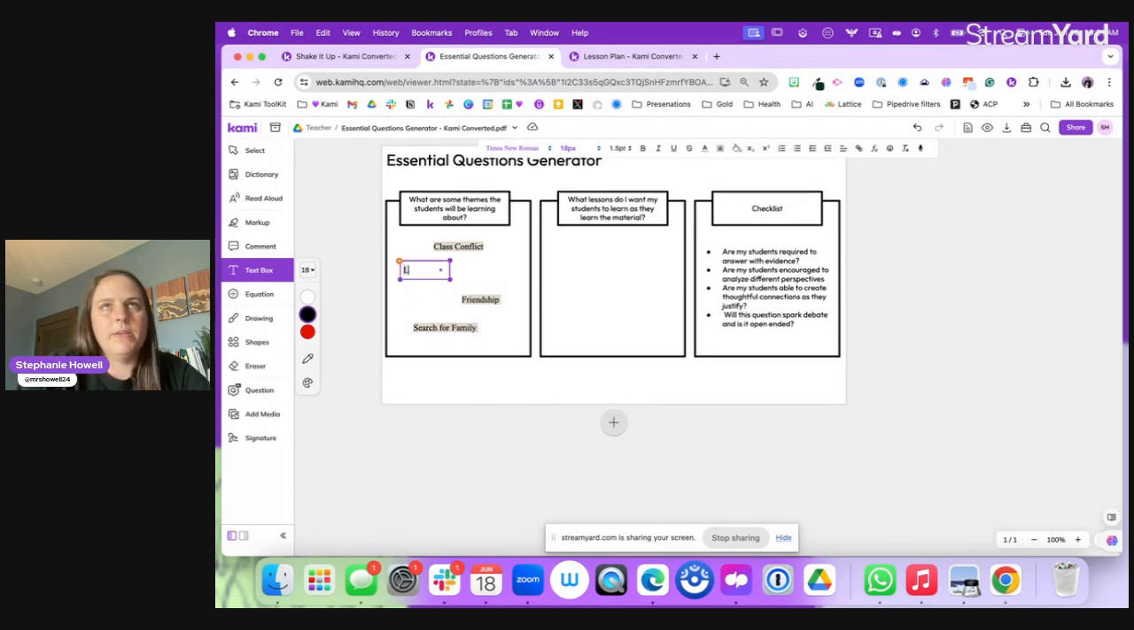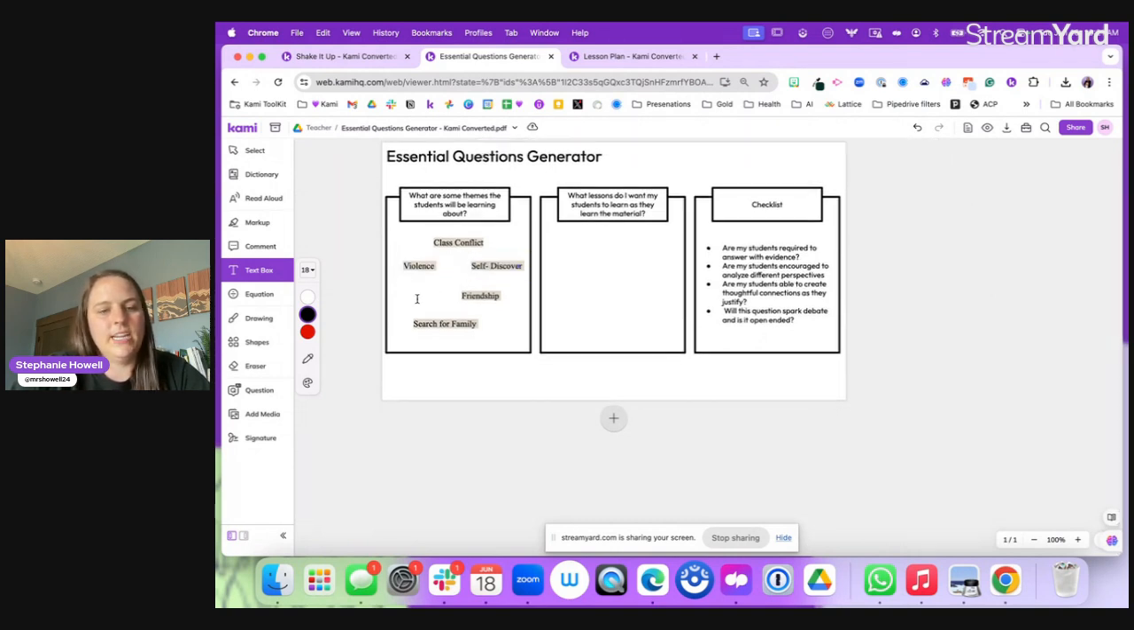We also have maybe violence. There's a lot of violence that takes place within this story. And self-discovery is another big theme. And identity, I would say, as well.